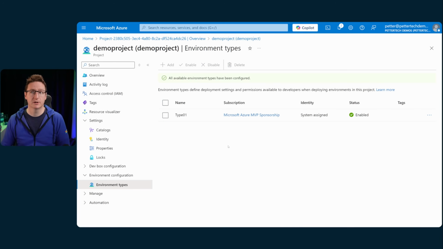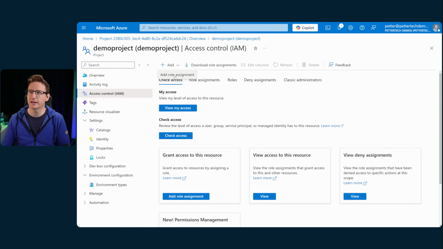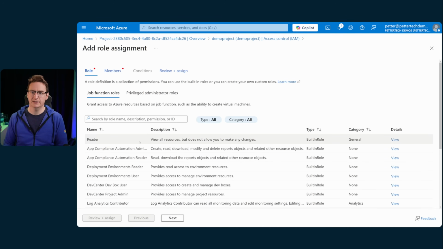And the final thing we need to do right now is to add some permissions. So I'll get on over to access control. I'll hit add and add role assignment. And there are basically two main roles you need to consider. You have the deployment environments user, and you have the dev center project admin. The deployment environments user allows for users to actually deploy stuff through your Azure Deployment Environment setup, and the dev center project admin delegates access to managing the project as a whole. So they will be able to add catalogs, and they will be able to manage environments and so on.